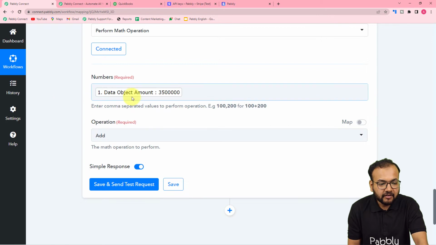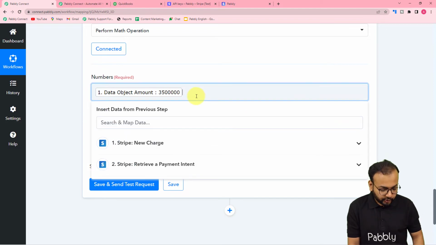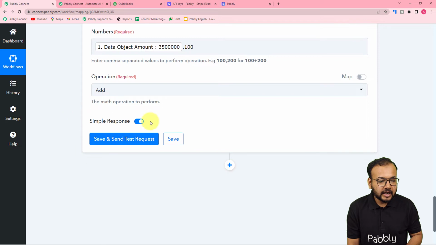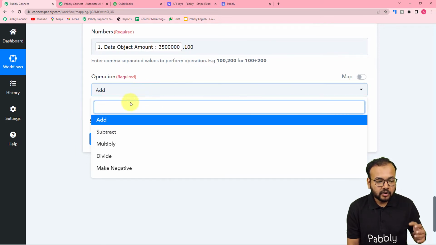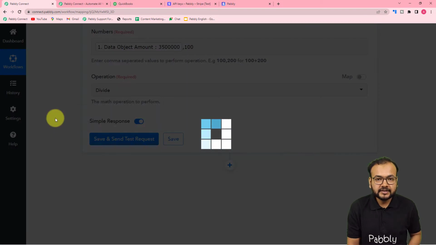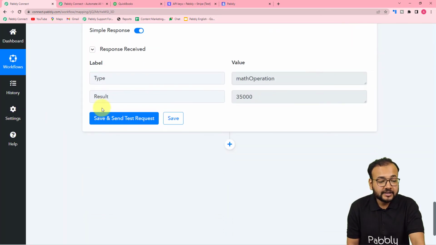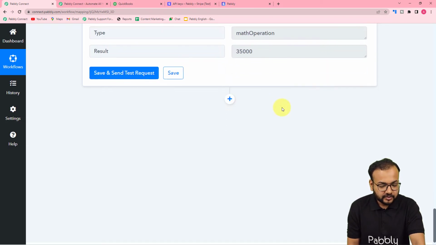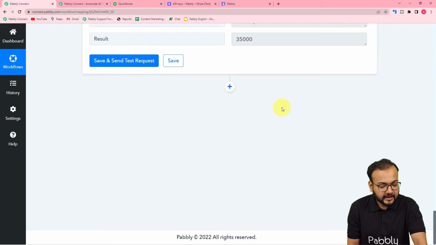Okay, and I want to divide this number by 100 so that we can remove 2 extra zeros. So you just have to put a comma here and put 100. Okay, and now select the operation. So the operation I want to perform is divide. So select divide, then click on save and send test request. And here you can see in the result table we got 35,000, which was the actual amount that we have received. Okay, so it is time for the next step.